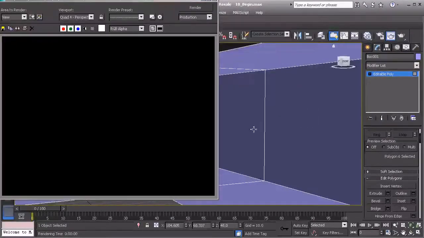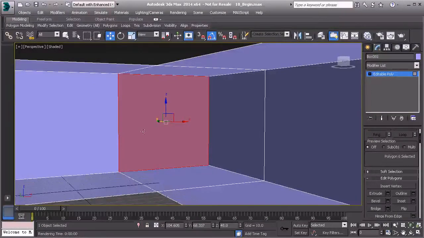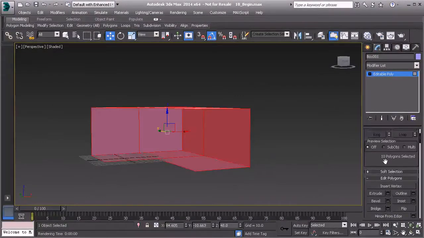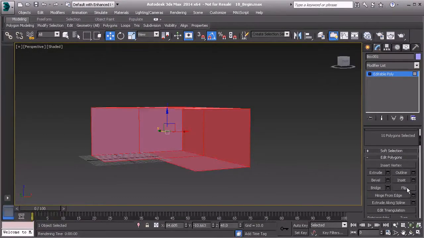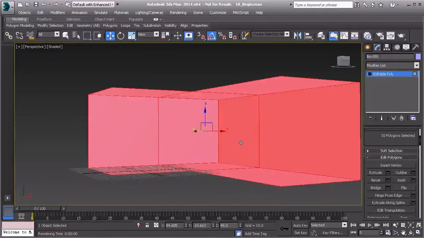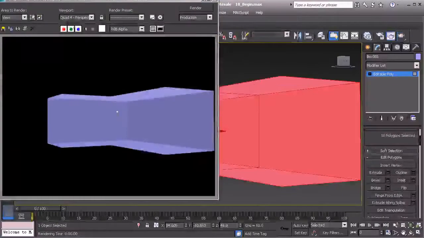So if I come in here and hit the render button, you can see that nothing has happened here. There's nothing being rendered. So what I need to do is select all the polygons in my geometry and simply flip the normals, and I can do this by simply hitting flip. Here you can see that it's bright red on the inside now, and if I hit render, we can now see the walls and the ceiling.